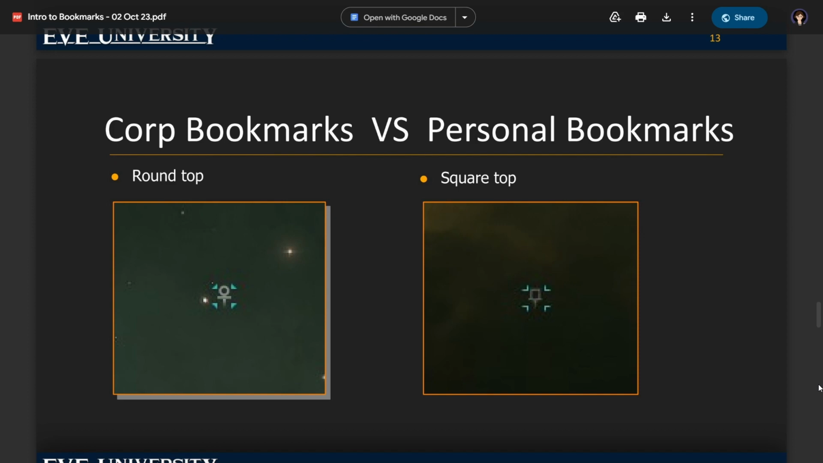Do be careful because it is very easy to accidentally save a bookmark to your personal bookmark folder instead of the corp bookmark folder. And then your corp mates are going to get on your case on comms. Why can't I find this bookmark? I can't find it anywhere. And all the whole time you're like, well, I bookmarked it, it's there, I can see it. Well, it's because you made a personal bookmark instead of a corp bookmark.